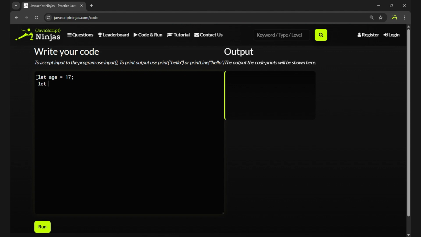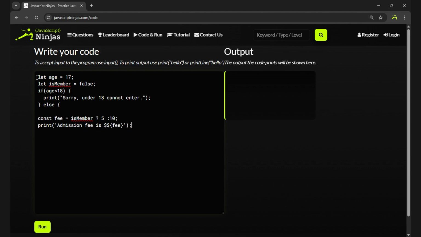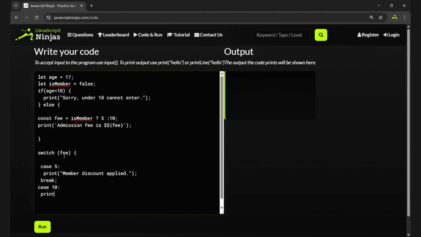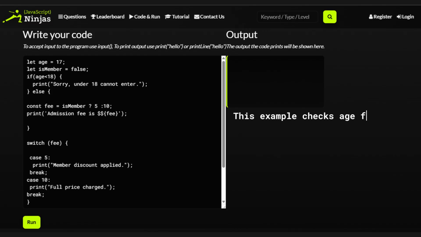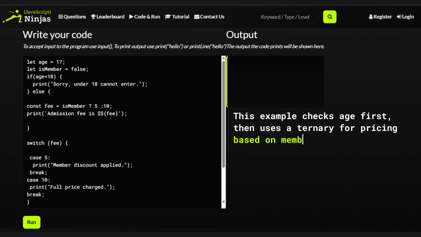let age = 17. let isMember = false. If age < 18, print "sorry, under 18 cannot enter". Else, const fee = isMember ? 5 : 10. Print "admission fee is $" plus fee. Switch (fee), case 5: print "member discount applied". Break. Case 10: print "full price charged". Break. This example checks age first, then uses a ternary for pricing based on membership, and finally a switch to explain which fee logic was applied.